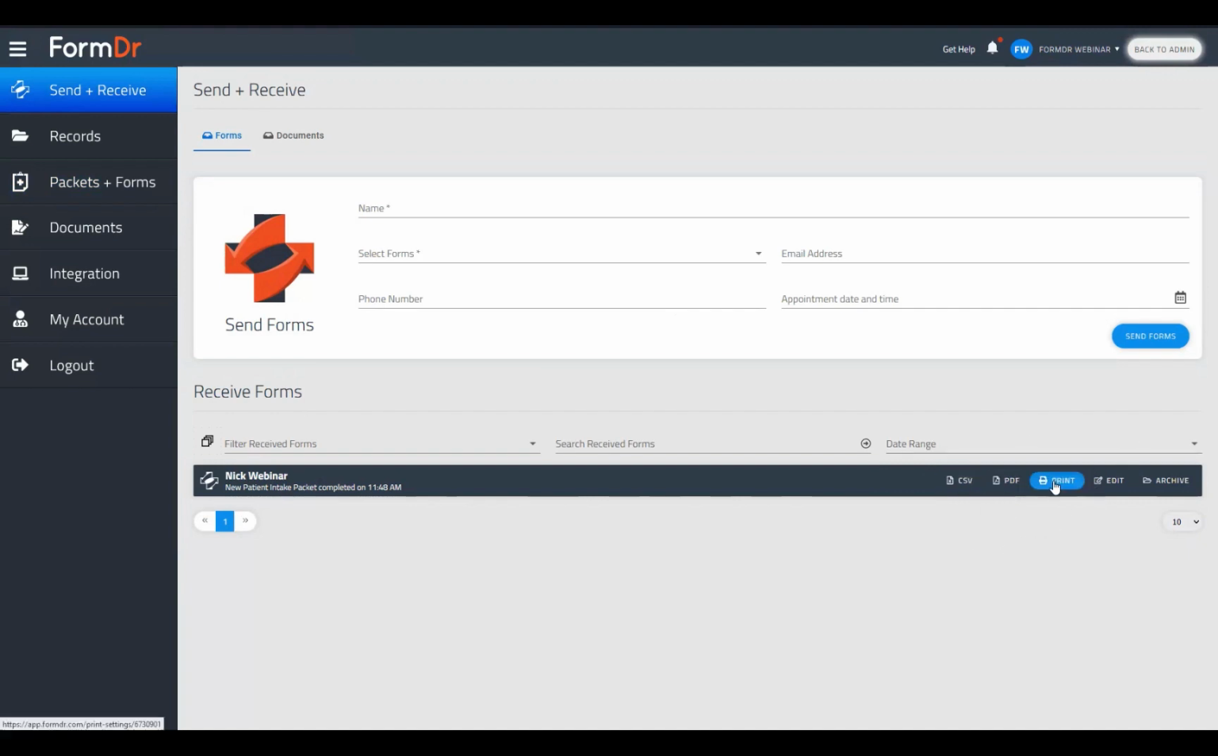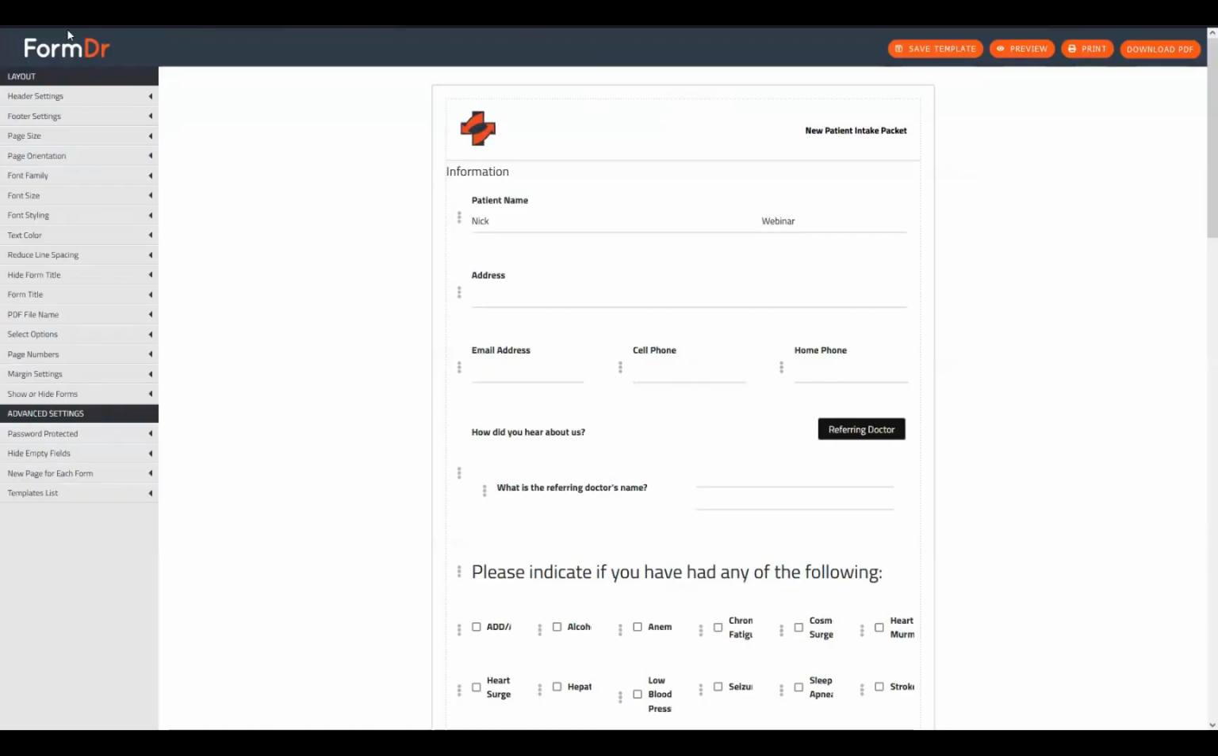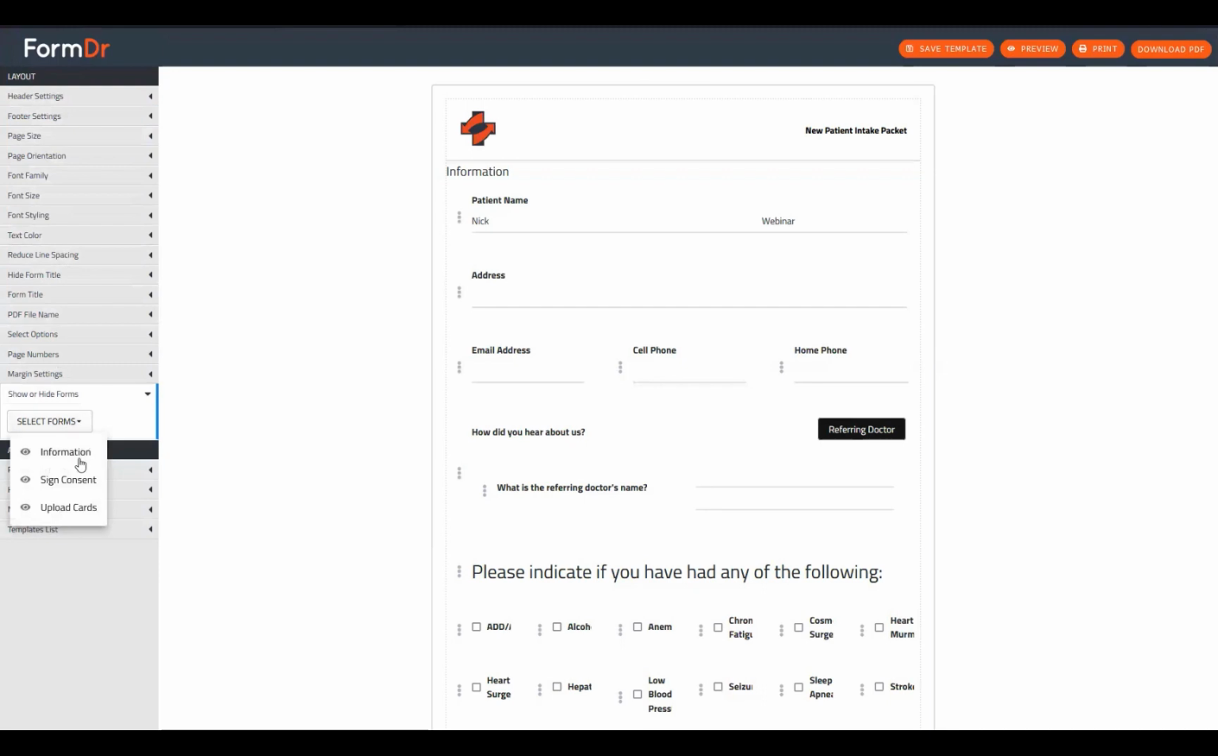But if we were to click the print option, it will take you to the print page, and you'll have many more options on that left sidebar in terms of how that form is going to look once it's printed out or exported. And I bring this up because, again, you can change font sizes, you'll be able to reduce line spacing, you can even show or hide certain forms.